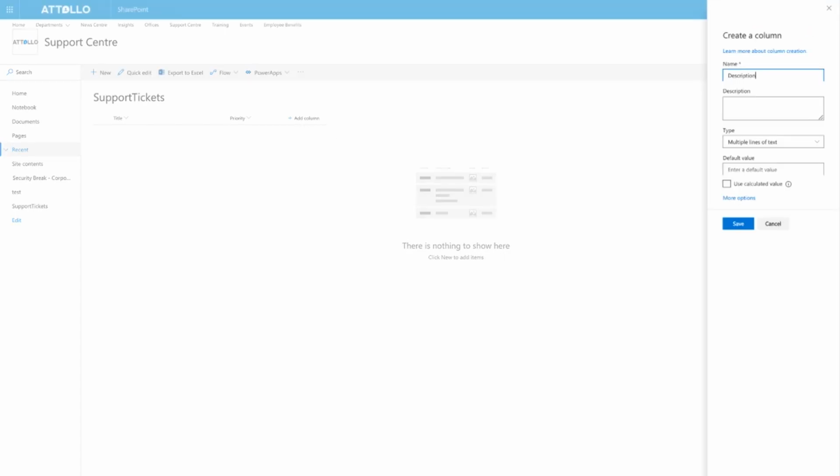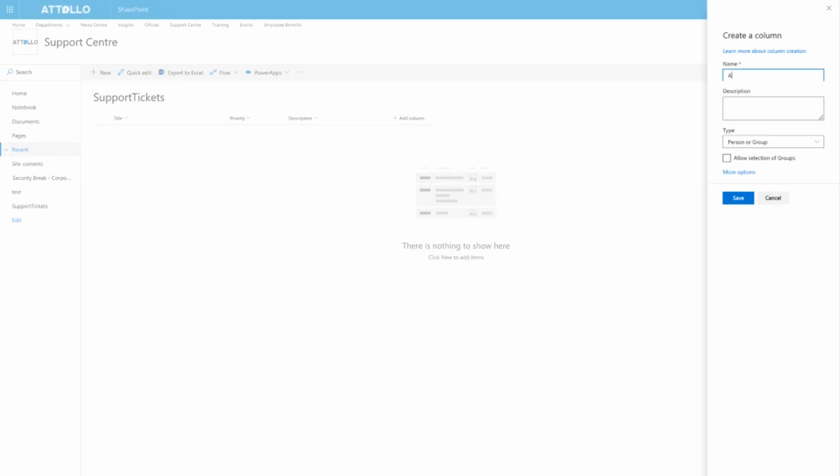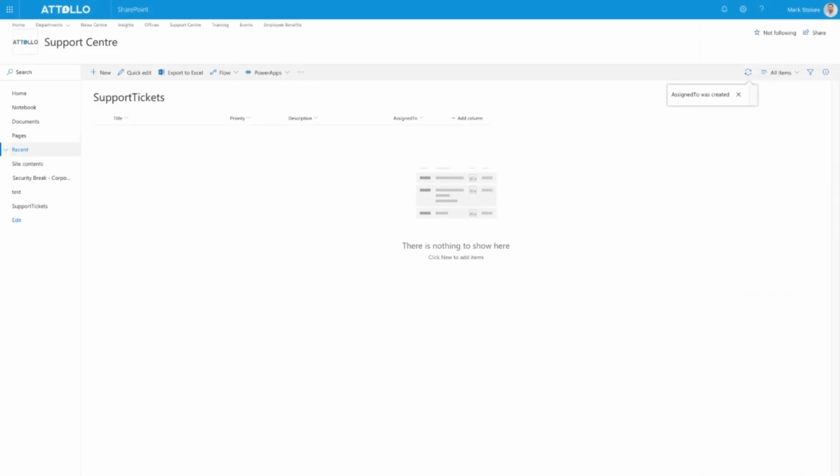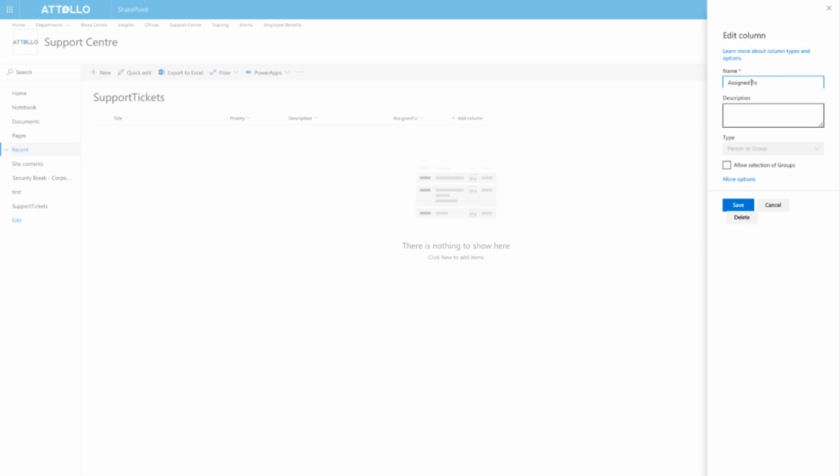Next we can create a description field. This will be multiple lines of text. And we'll allow the agent to put in rich HTML. And again, it's required. Now we want to have a person that we can assign the ticket to. This is the field that we're going to fill out from the flow. And we'll add a space in.